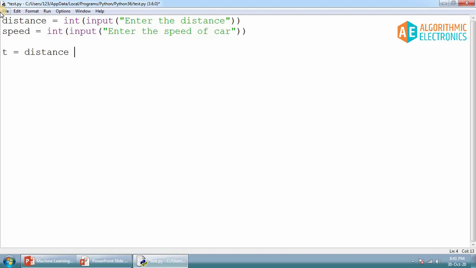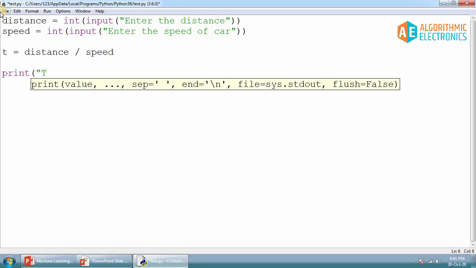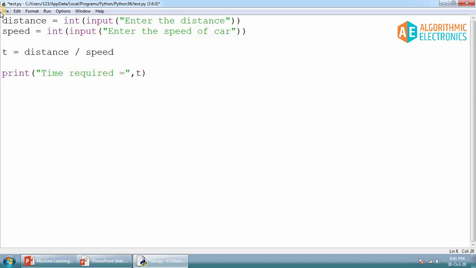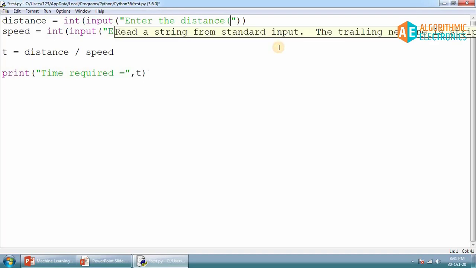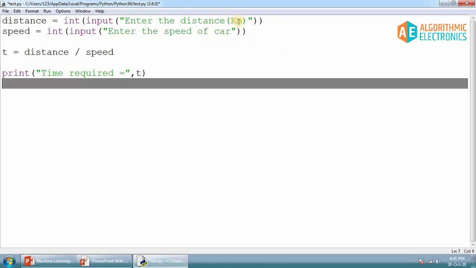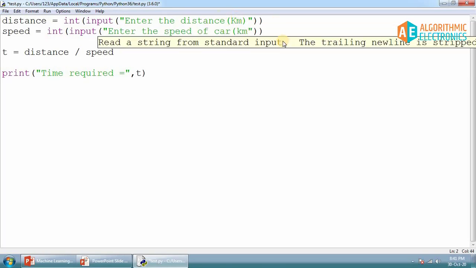So this is how I can take the distance and speed, and I know that t is equal to distance divided by speed. This is the formula, because distance is equal to velocity into time, and in order to calculate time it should be distance divided by speed. So this is how I can calculate the time required, and then I can print: time required is equals to, comma, this t. So this is how I can calculate the required time, and if this distance is in kilometers, I'll ask the user to enter in kilometers only, and to enter speed in kilometers per hour only.